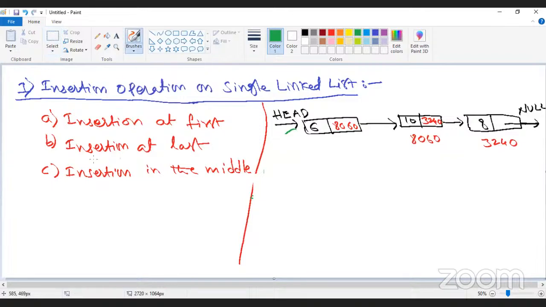Sorry, insertion of the node in the middle. This is what we are discussing. So head will be there as it is. 6, 8060. Some address will be there.